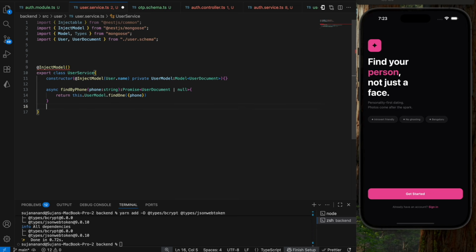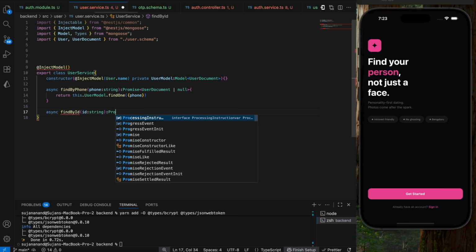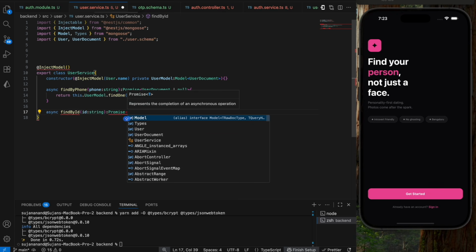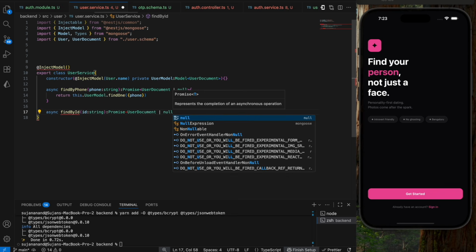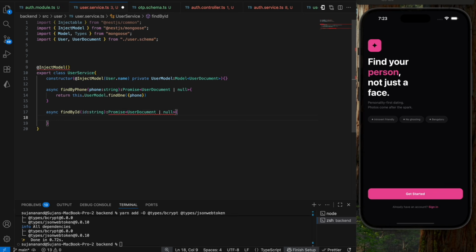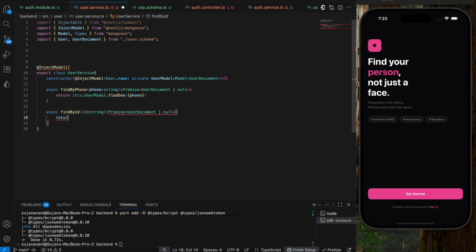Next, similarly, we need to implement it for the findById. So here I'm going to say async findById. This is going to be of type string, and here I'm going to say Promise of UserDocument or null. Alright, here again similarly return this.userModel.findById of that specific ID.